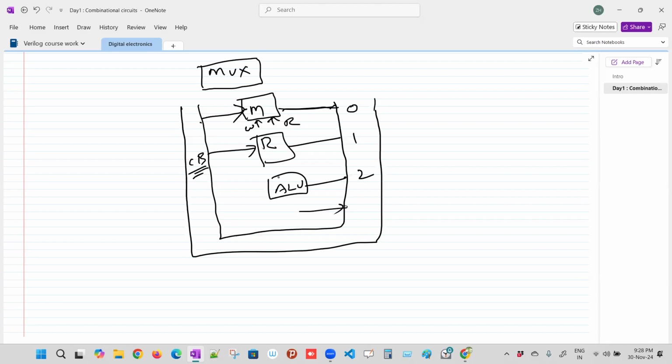What we want is for memory to put its contents onto the bus. That means at that time, along with the MUX select lines, we also have to enable the read signal. Then only can we read that location.